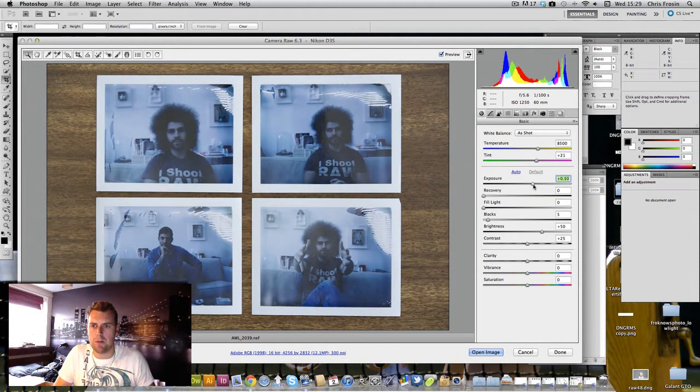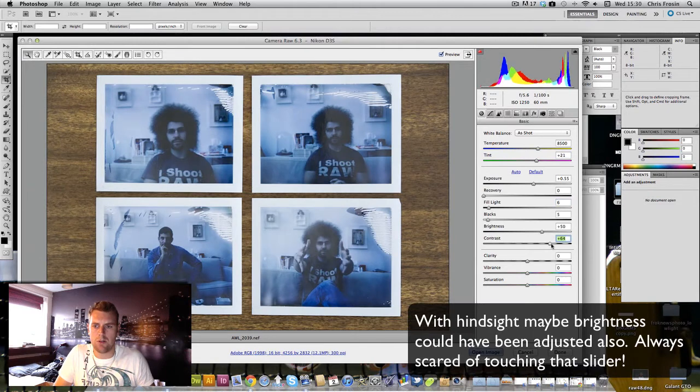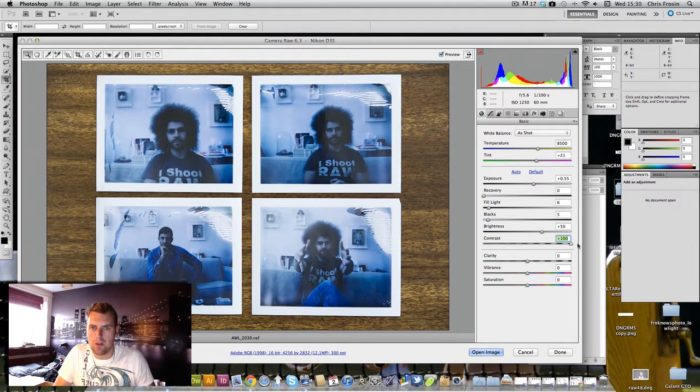Pump the exposure a little bit just to see if we can get a few more of the details out, and maybe try some fill light as well just to sheen it out a bit. And obviously we need to get some contrast just to pump it up. And the more you pump this contrast, wow! The more you pump this contrast up, I'm guessing we're going to need to just pop in a little bit of fill light just to make sure we don't lose too much detail.